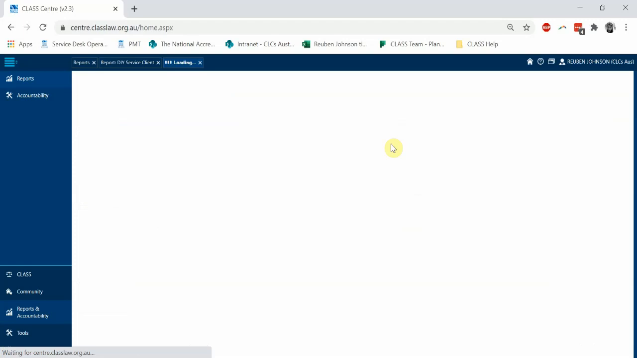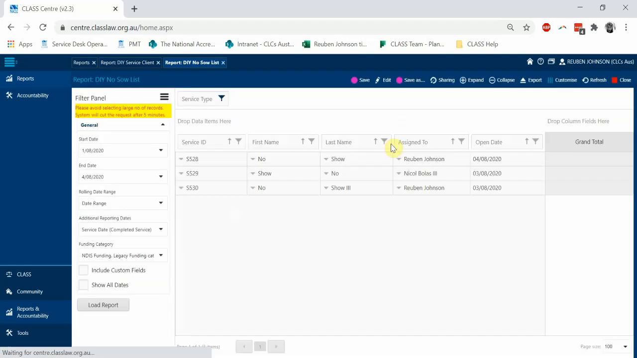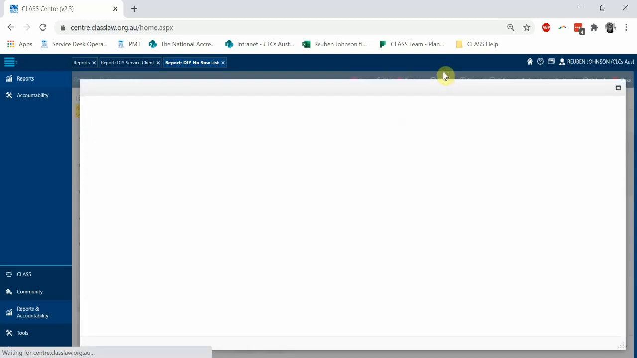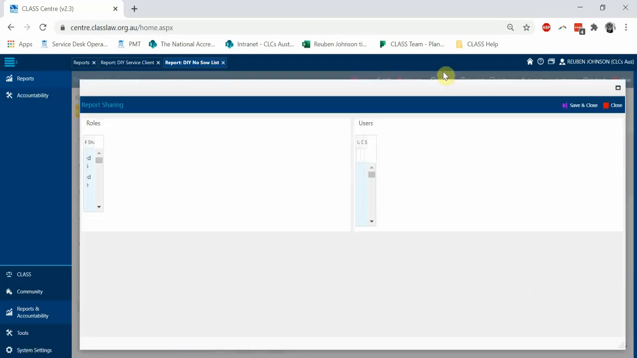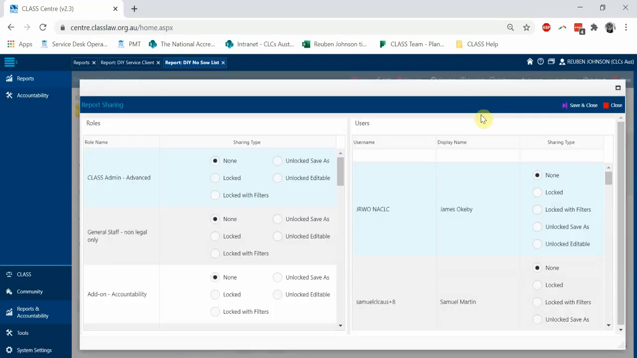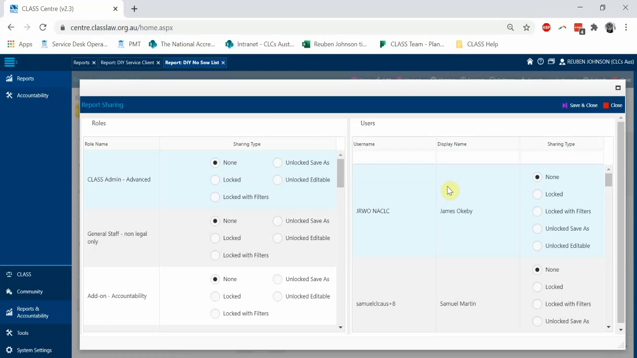So that'll open in a new tab. This is our saved DIY service report. If you want other people to be able to access the report, you can actually then click the sharing button. So what that allows you to do is have other users who have access to DIY reports be able to run this report, and you can control whether or not they can make any changes to it themselves.